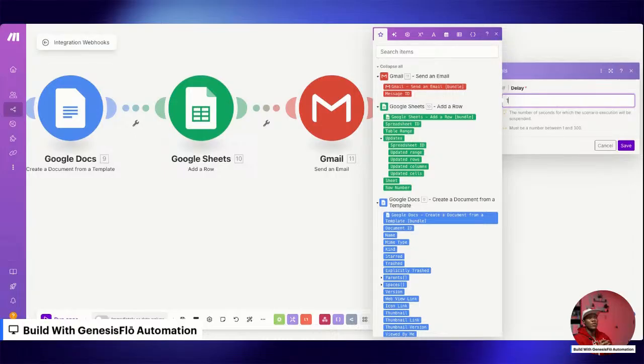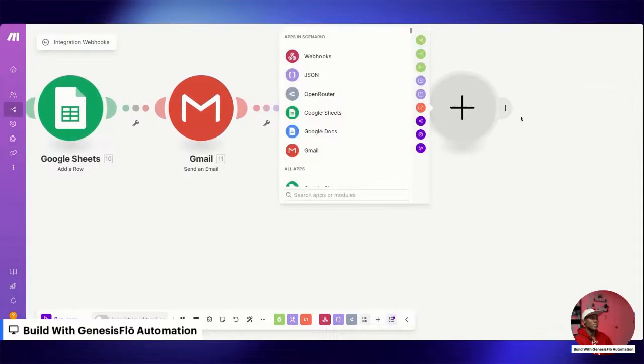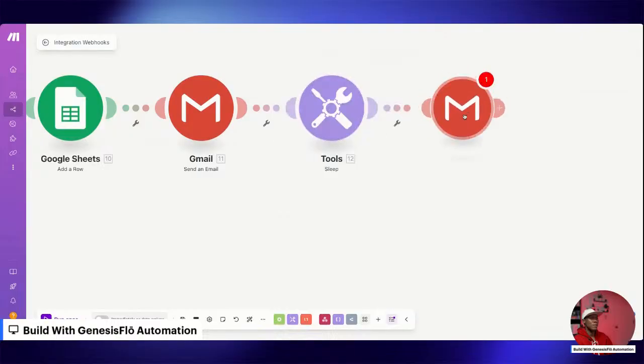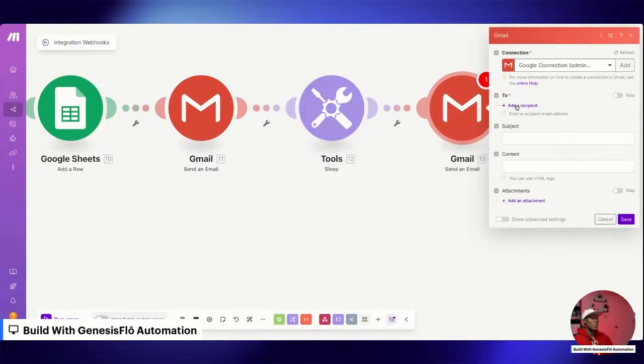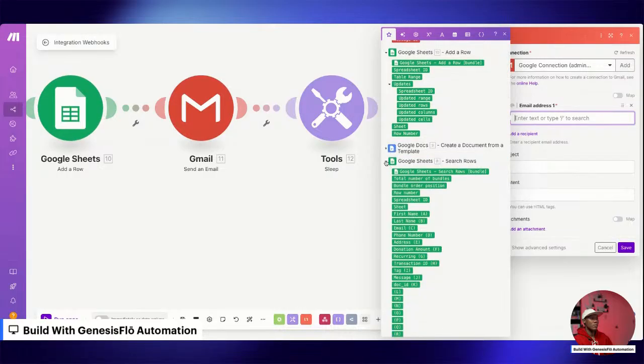So let's say you want 45 minutes, you're going to chain those together, and I think that's the maximum you can get, 45 minutes. So for testing purposes, we're just going to use 10 seconds, because 5 minutes is 300 seconds. And then what we would do is we're going to use our Gmail module, send another email, and this is going to be our welcome email to that same email that we just collected.